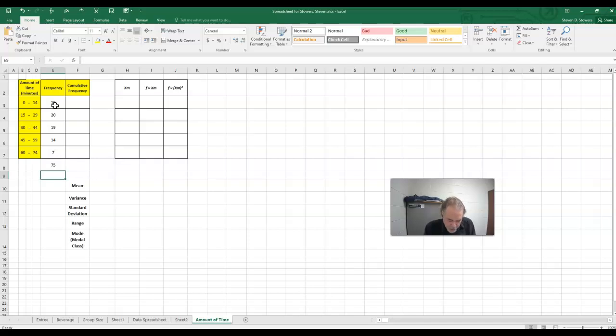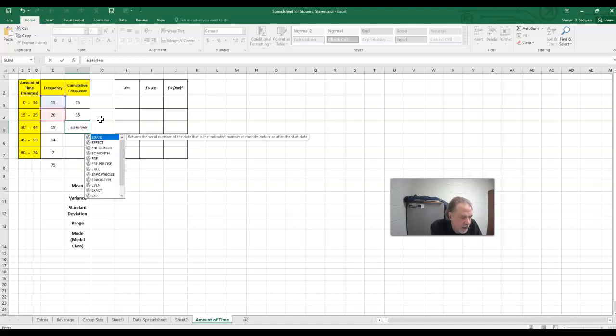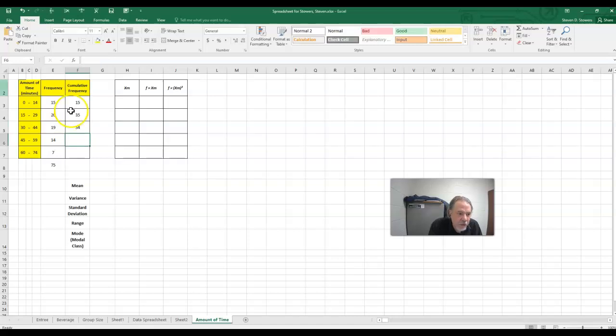And now we want the cumulative frequencies. So click in cell F3, and now my first cumulative frequency is just going to be the same as the first frequency. I could just type the number, but instead I'm going to type equals E3. And then down below that in F4, I'm going to type equals E3 plus E4. And then below that, I'm going to type equals E3 plus E4 plus E5, so that it adds together the numbers in those 3 frequency cells.